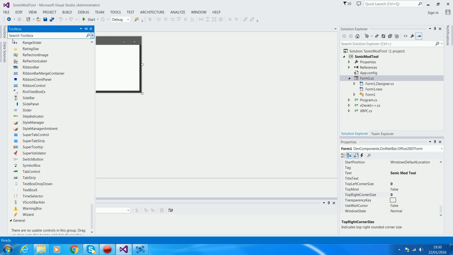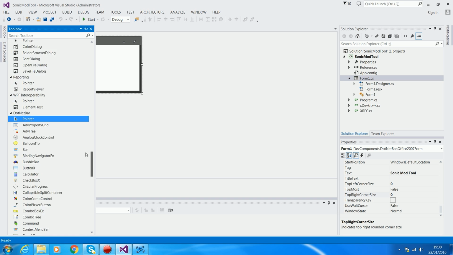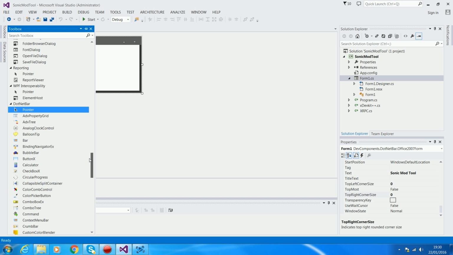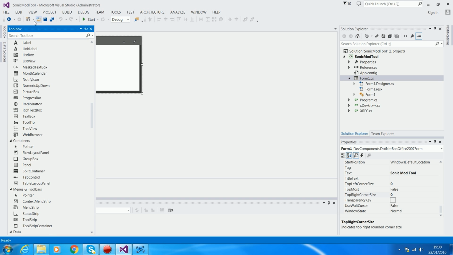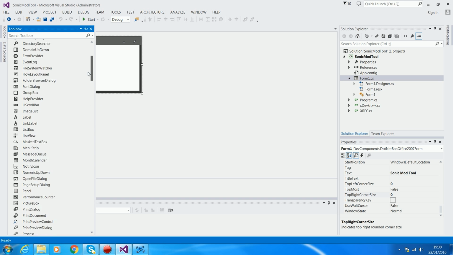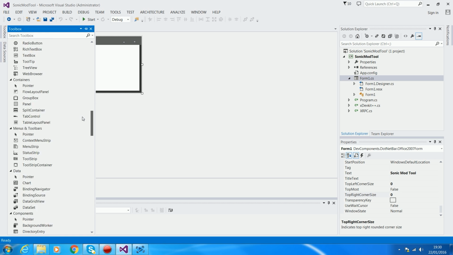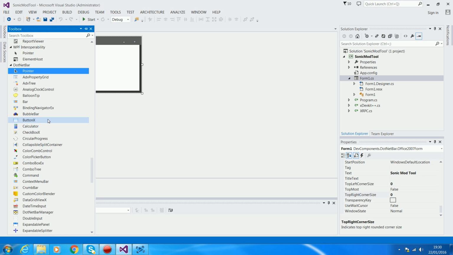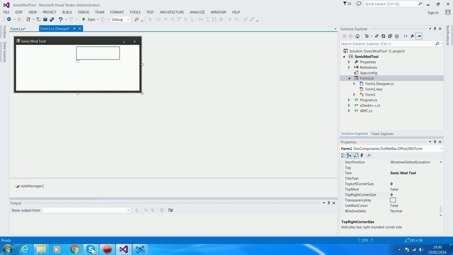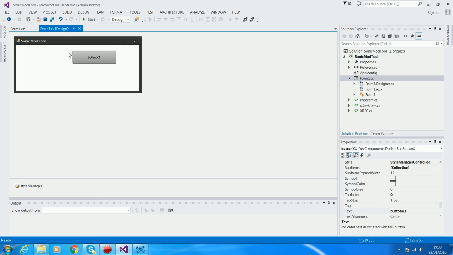So we're going to go to Toolbox Items. Again, with the .NET Bar, we're going to use a .NET Bar button. And if you're not using .NET Bar, there are pretty much similar items in the Windows forms as well. You've got a normal button that you could drag on. We use .NET Bar buttons because they give you more styling options. So we're going to drag and drop our .NET Bar button on here. So this is our connect button.